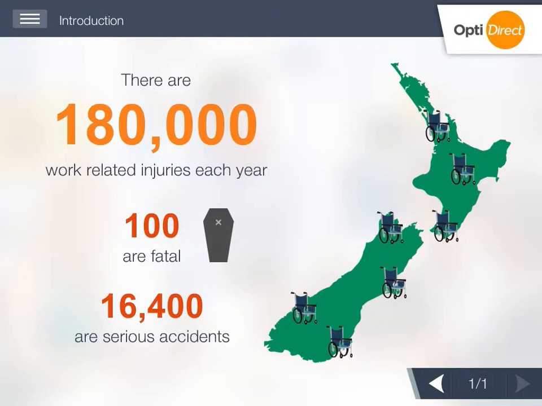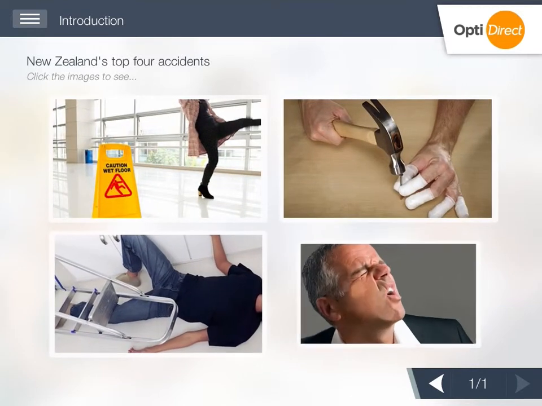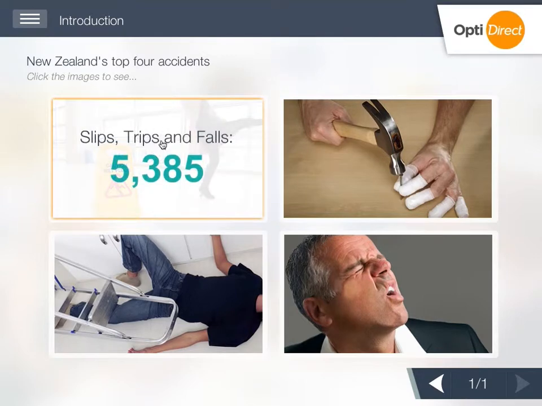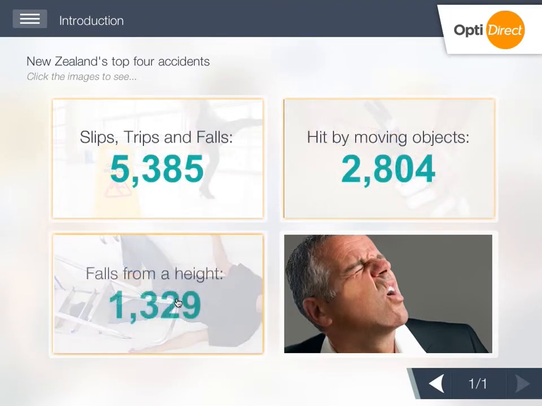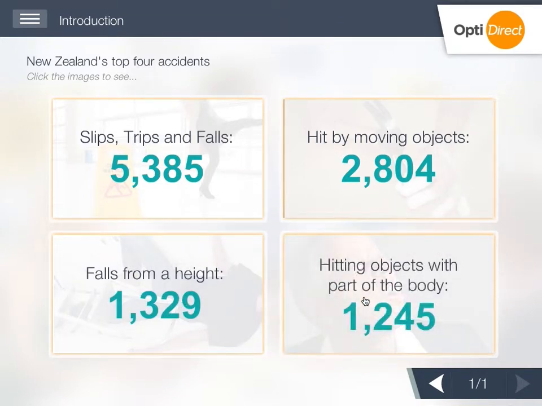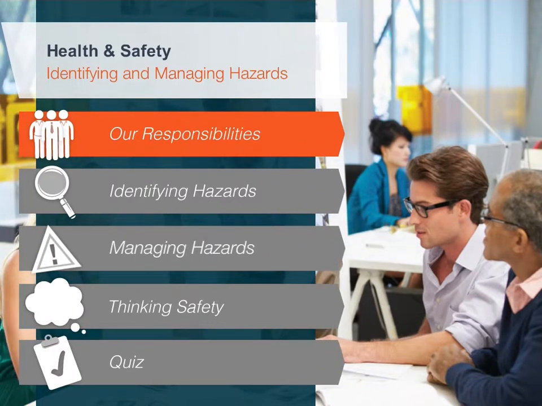Take a look at the top four accidents in New Zealand. Click each to see. Let's get started. Click each section in turn.